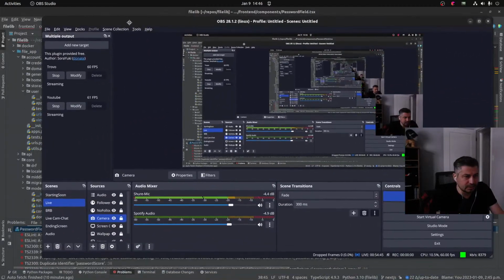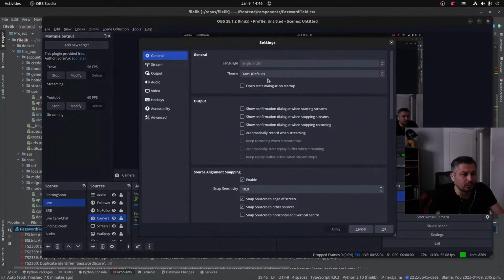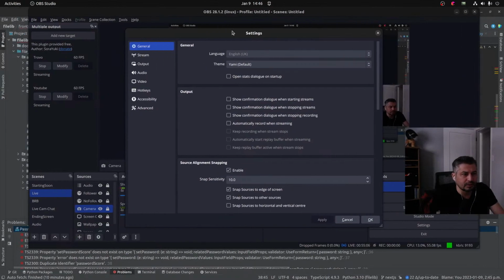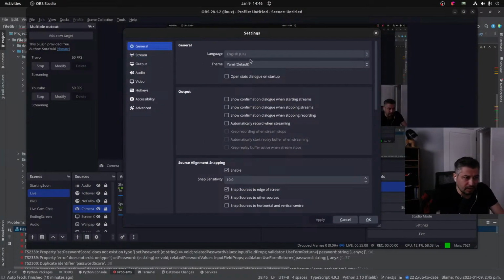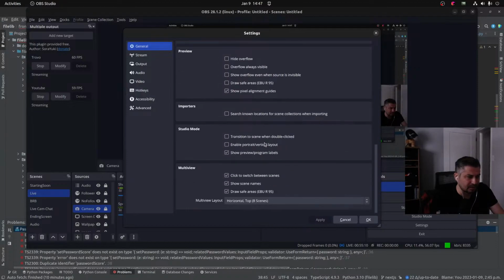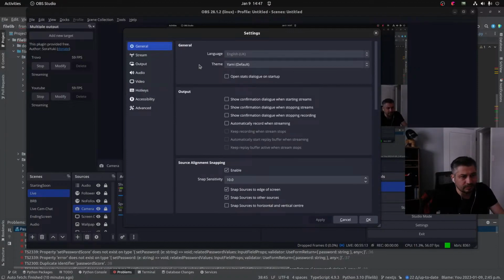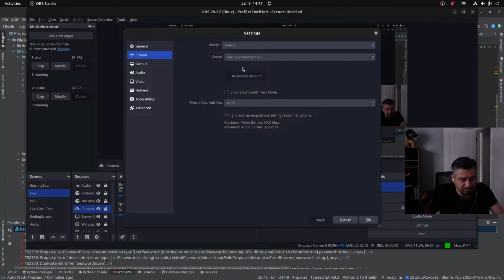So this is my OBS, like my normal scenes and my sources and my audio management. I'm not really using this transition thing because I don't really transition scenes that much. And then my settings for the general, there's nothing here out of the ordinary. Everything is default. And my stream, again, it's just my Twitch.